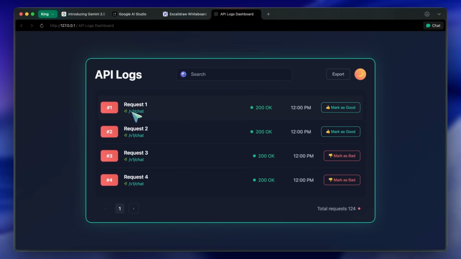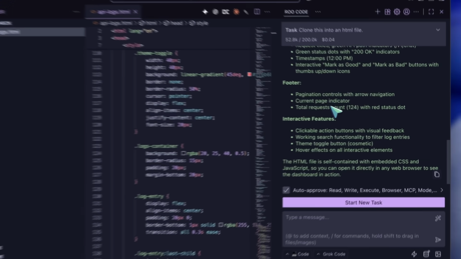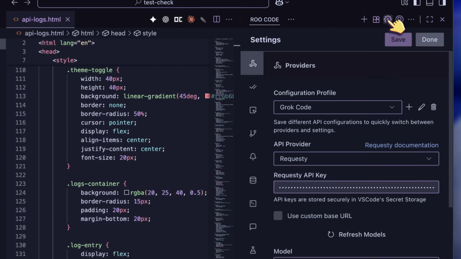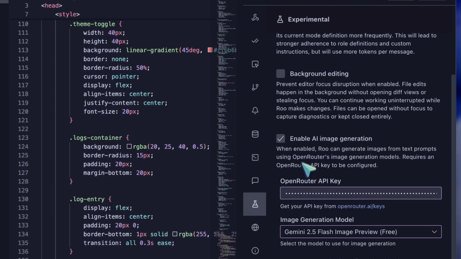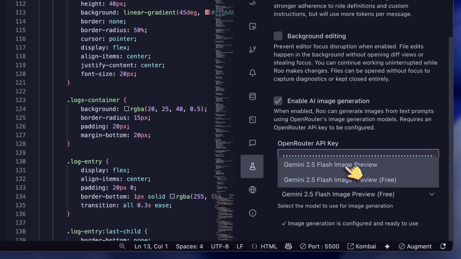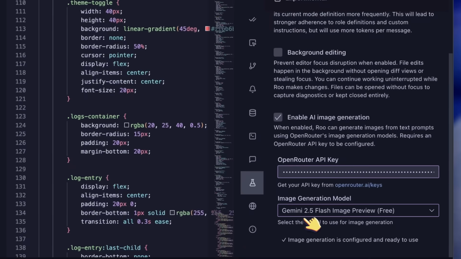I also want to talk about the integration with it in RooCode, because it is also kind of awesome. So, to set it up, you'd have to go into RooCode settings, and then in the experimental section, you'll see the AI image generation option. Enabling this will ask you for your OpenRouter API key. In OpenRouter, you can use the free generation API with rate limits, or the non-free paid option, which is also really cheap.